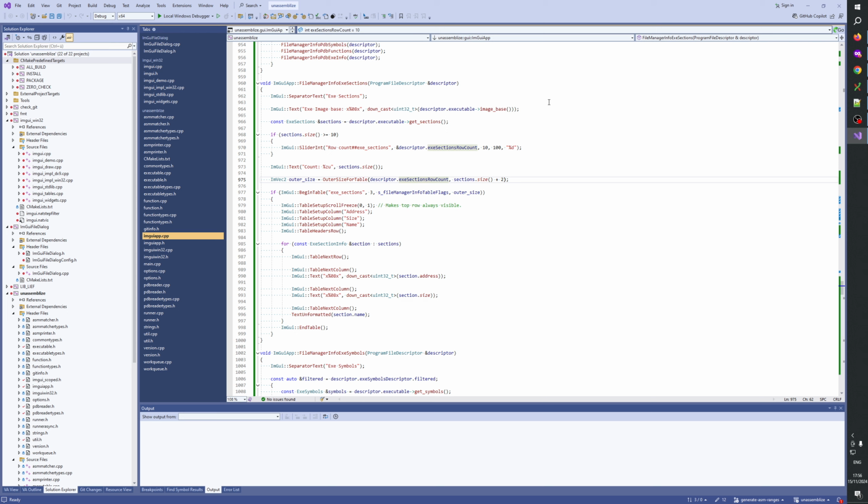We are still developing the unassemblize tool. It's a strange name for a tool, by the way, unassemblize. But I guess the goal was to find a name that is not already taken by some other tool, I guess.